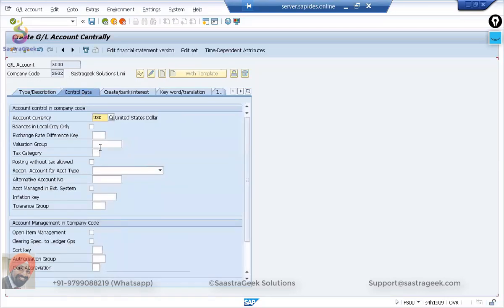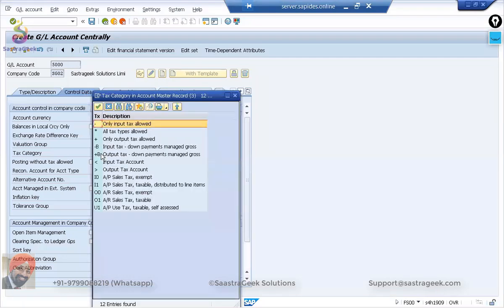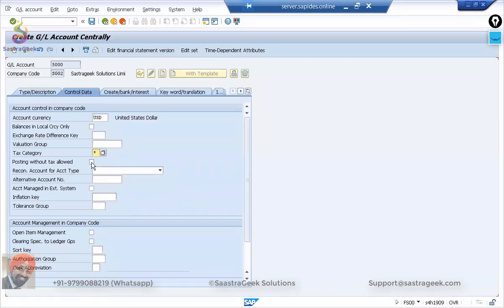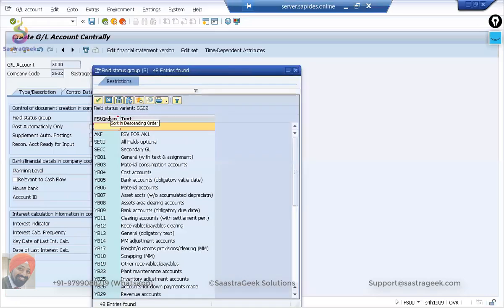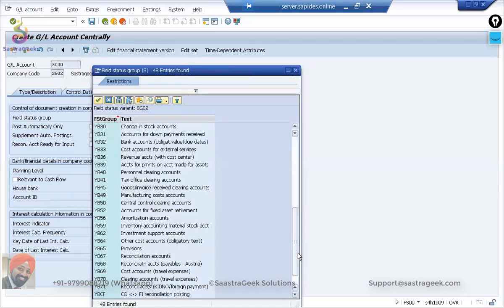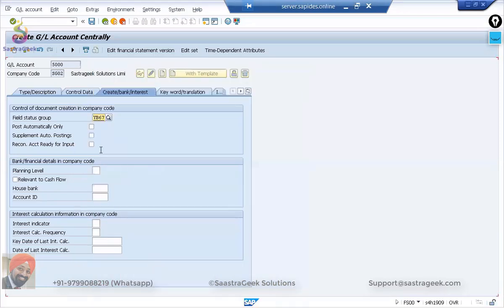Control data. Again, tax category, I will put star. All taxes allowed, posting without tax allowed. Reconciliation account type vendors. Field status group would be reconciliation accounts. Ready for input. Save. So the reconciliation account has also been created. 5000 is our account. And then we said that we'll also be creating accounts for tax.